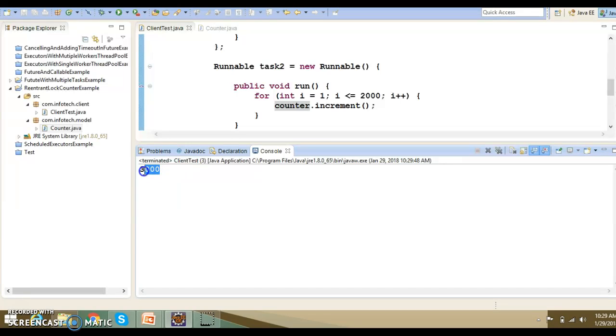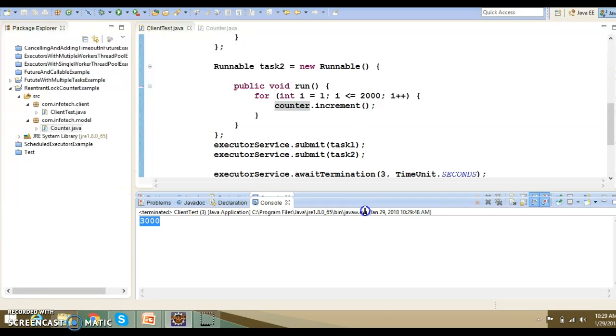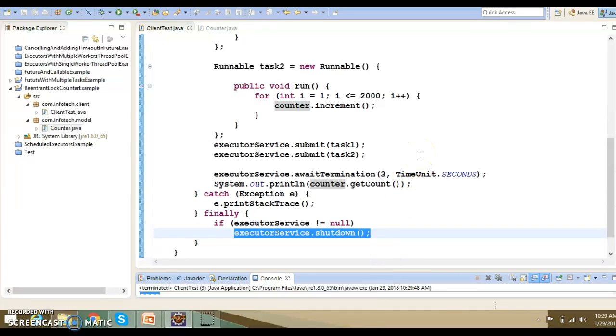and cool, now here you can see the value is coming as 3000, and that was the expected value. I hope you understood this example. This is a pretty straightforward example.